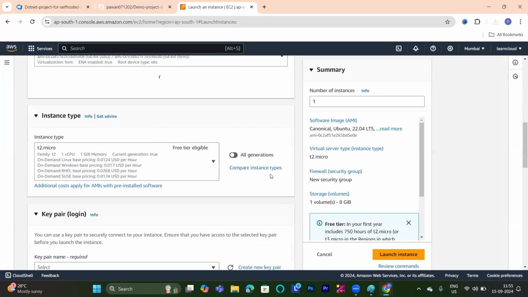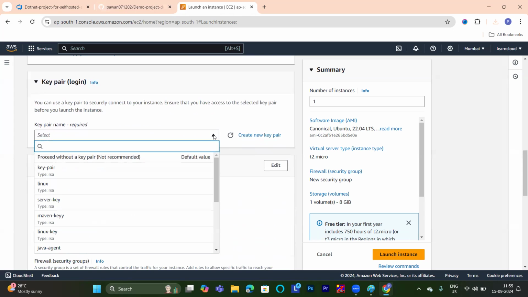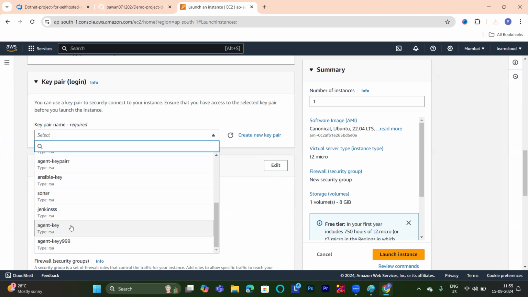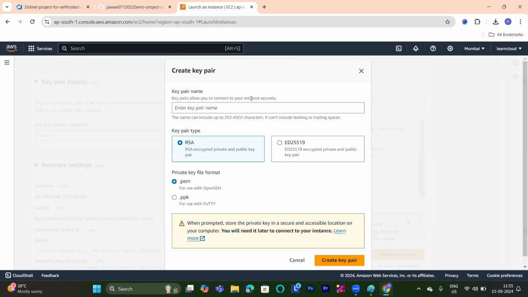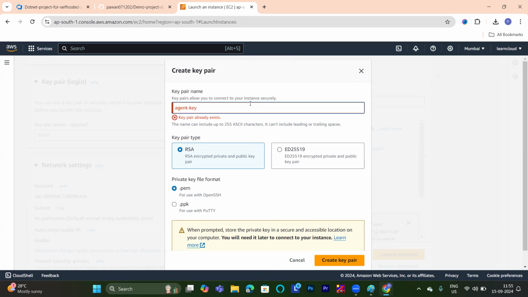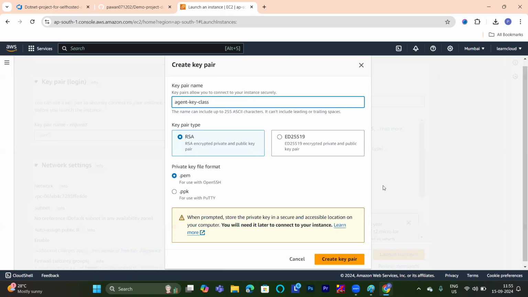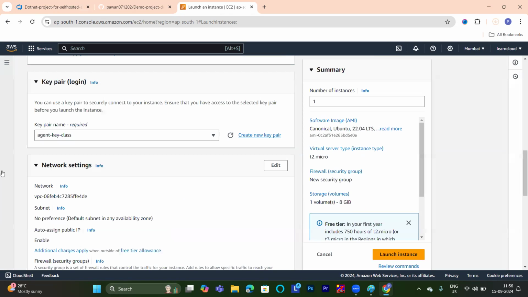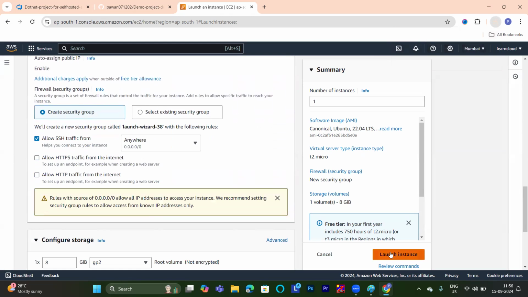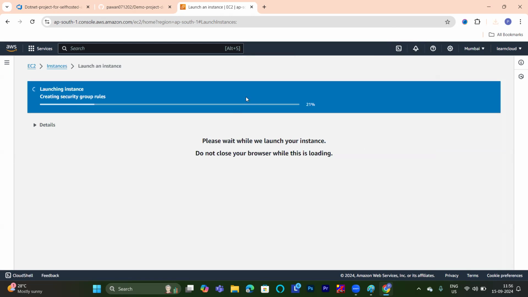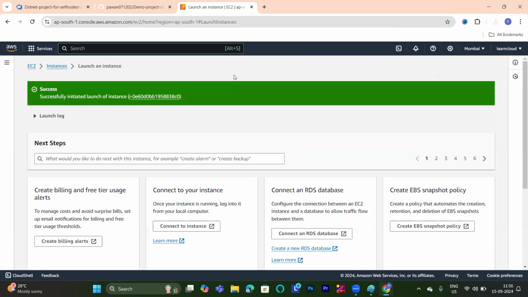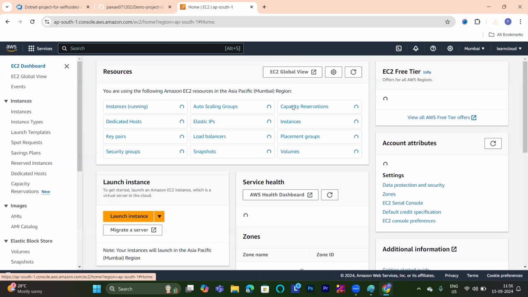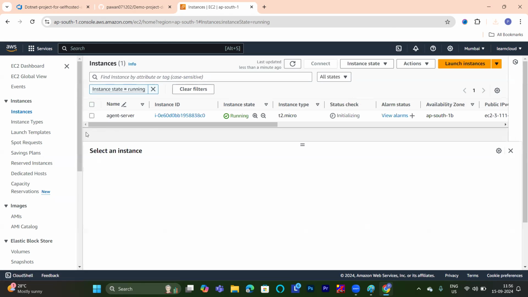Yeah. So then what I'm doing here, I'm creating a key. I think we created a key just now, agent key. Let me create another key, agent key for class. Just creating one normal key here. After creating a key here, I'm not changing anything else other than this. I'm just launching the instance here. This I should have done before, but it's okay. Using 22 point, this agent server I'm creating like this.